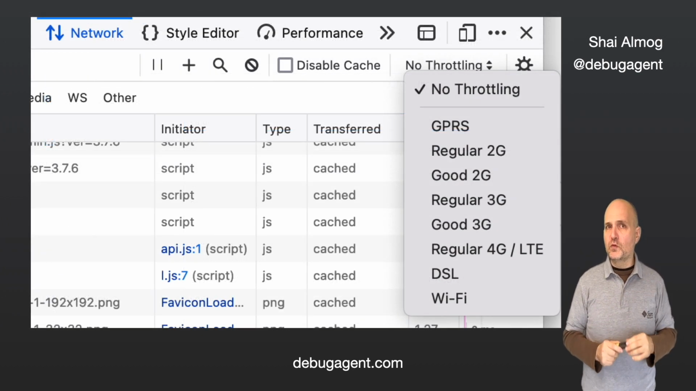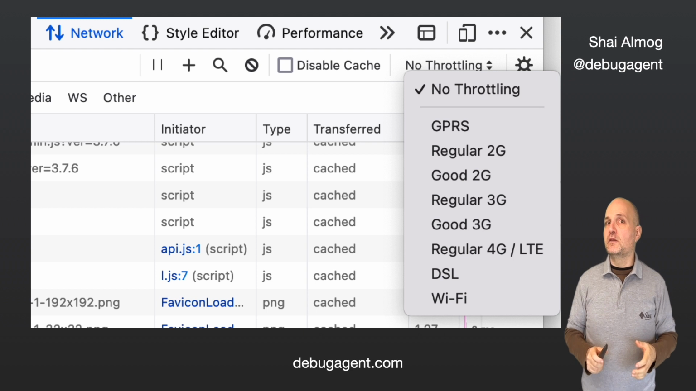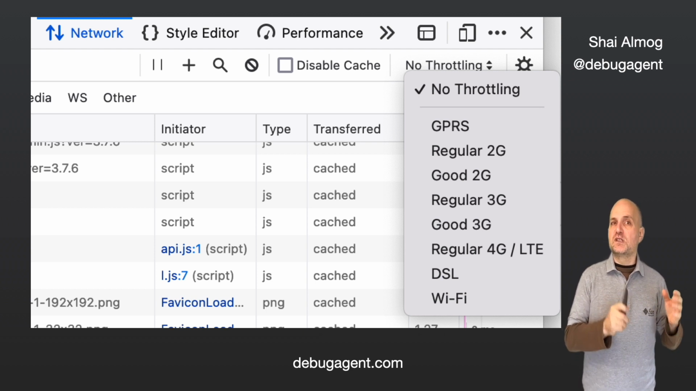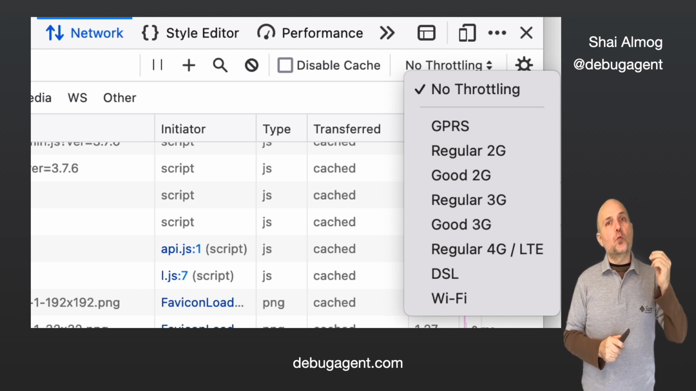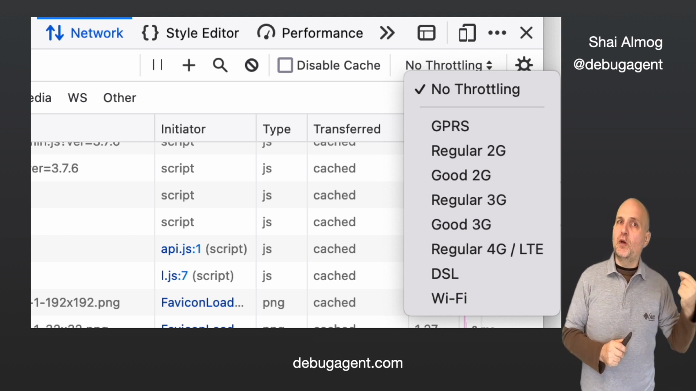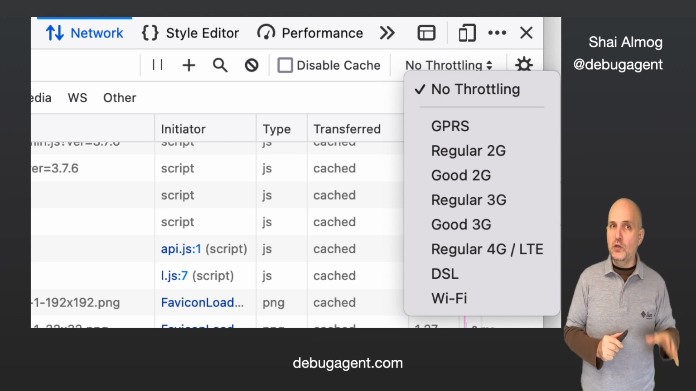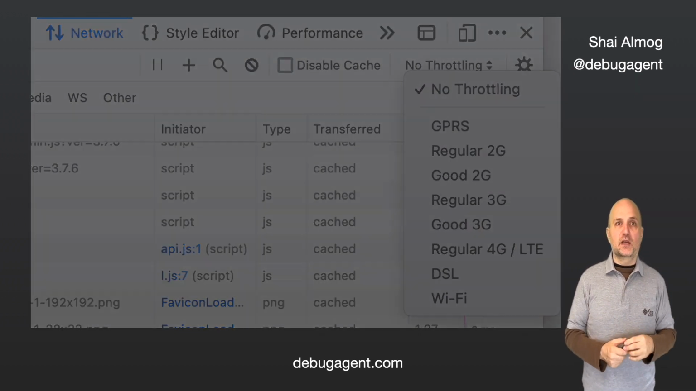One of the most useful features in the network toolchain is the throttling feature seen here. With it, we can slow down the request speed to various predetermined speeds. This is wonderful for debugging performance-related issues, but it's also an important tool in debugging race conditions and problems that only occur in slower connections.